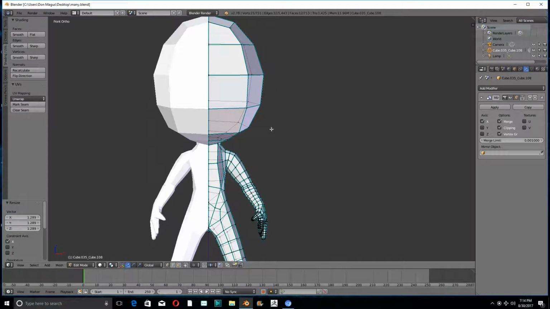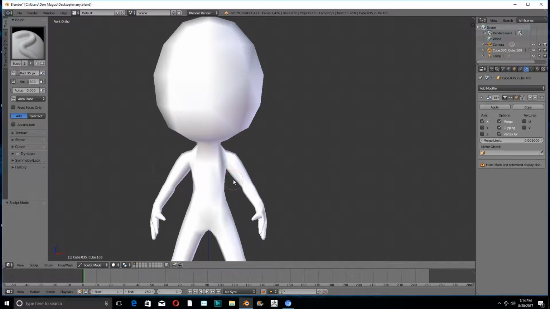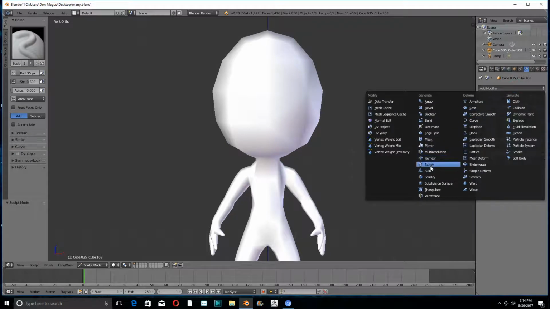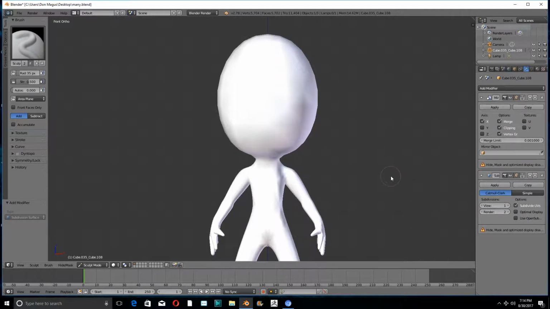Now there's different ways you can approach this. There is a sculpting in here. And so, what I can do is I can go over here.